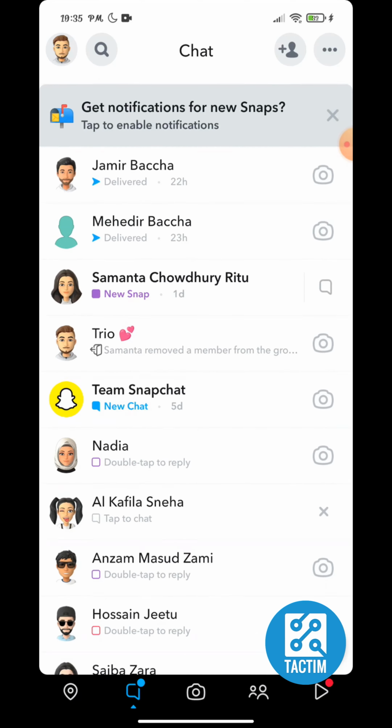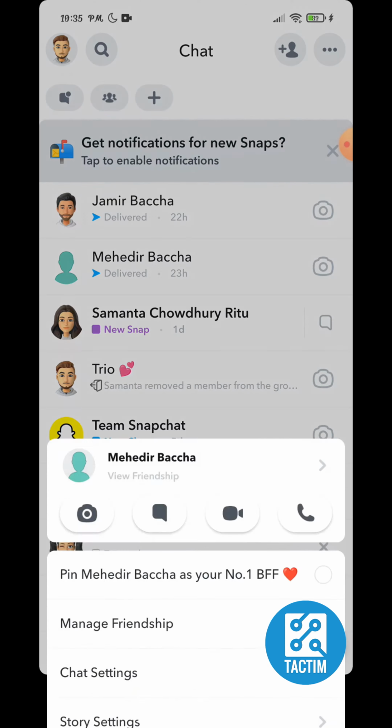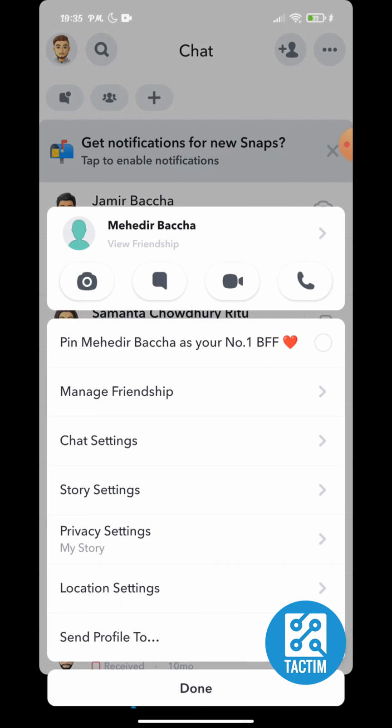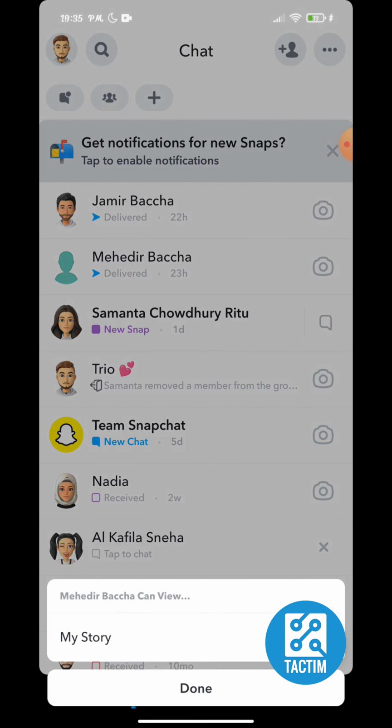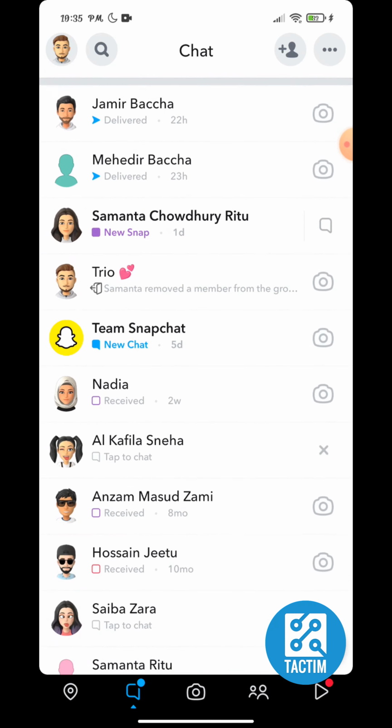Now you need to press on the Bitmoji avatar for half a second like this. After that you can see in the middle story settings. You need to click on privacy settings, which is under story settings. Now you can see my story, which is on. Click it to make it off. Now click on done. This person won't see your story anymore.